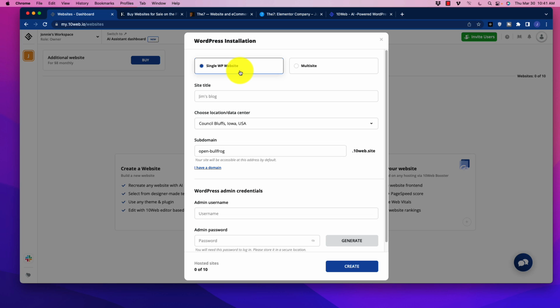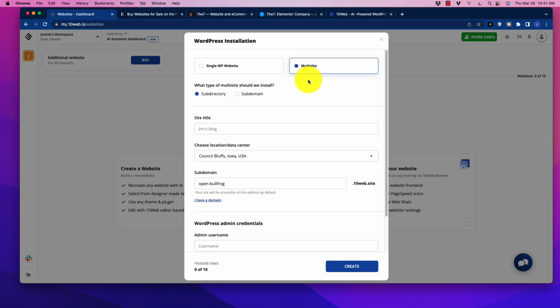So we can design a single WordPress website. We can also do a multi-site site. This is a bit more complicated.